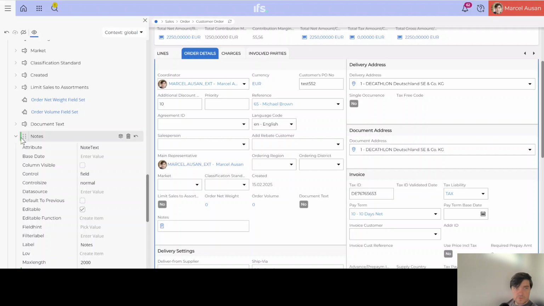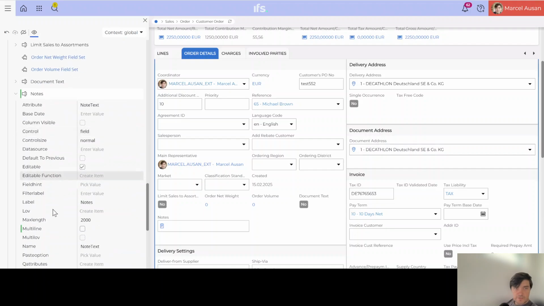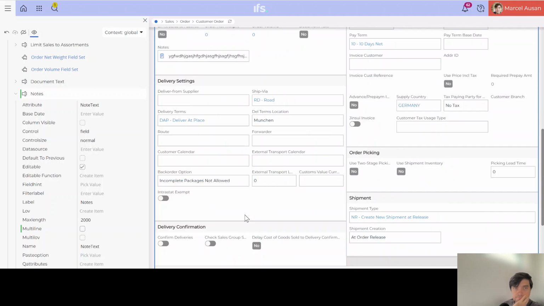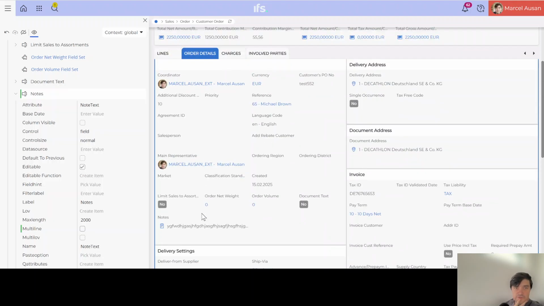This would be normal. But if we just try to find the notes and make it full width, in the notes we already see we have some changes because this one was multi-line, but I disabled the multi-line. Let me just add some text here to see what I mean. So we have a lot of text and we want to save it. We do save it, and you see how the field looks like. It's a normal field, and when we hover over it, we see the full text.